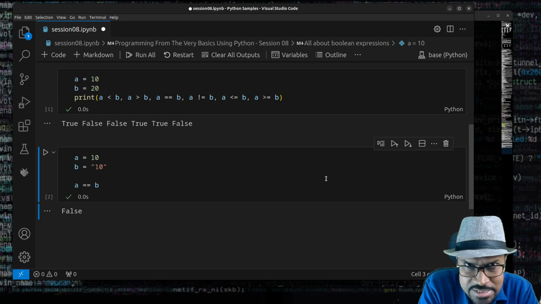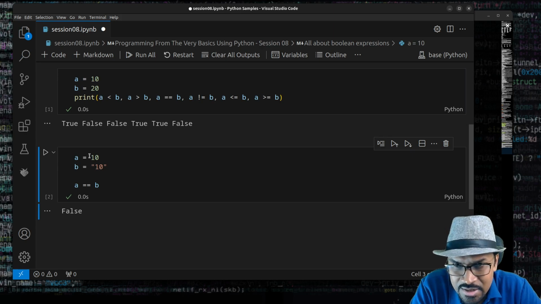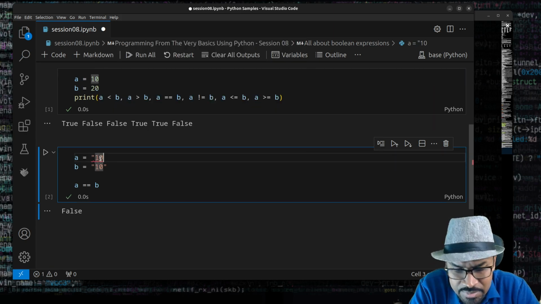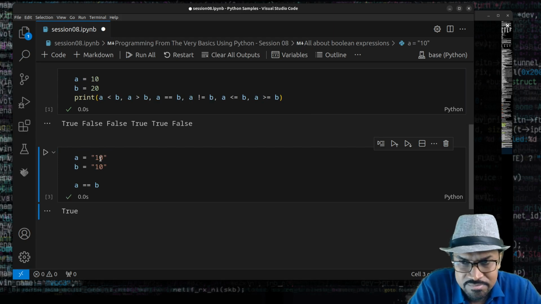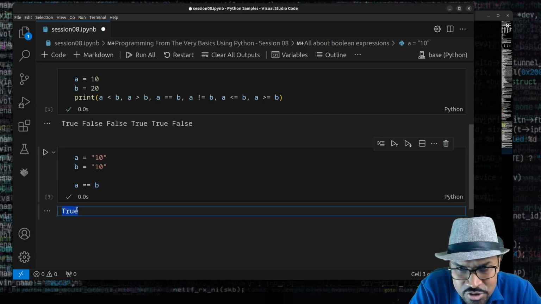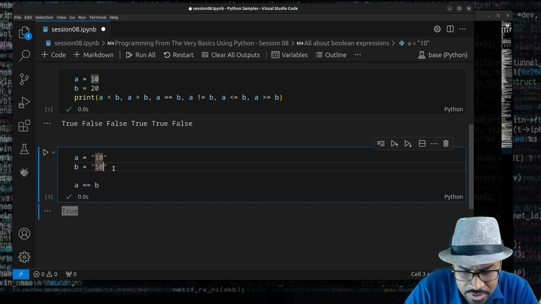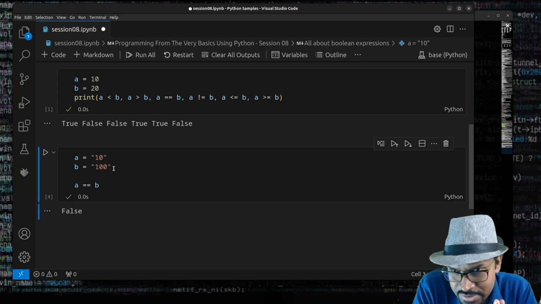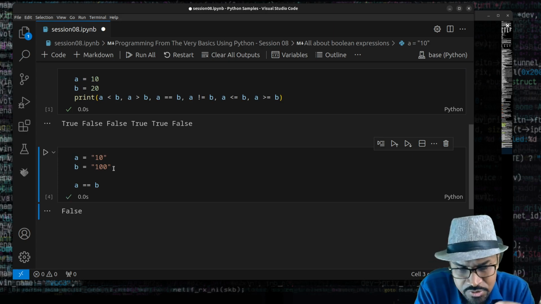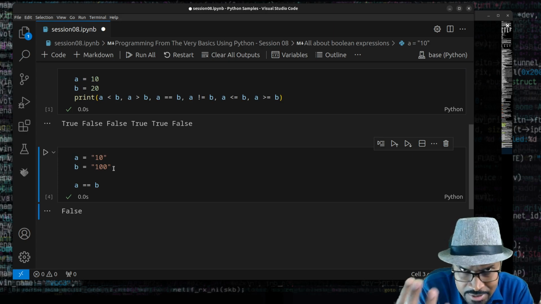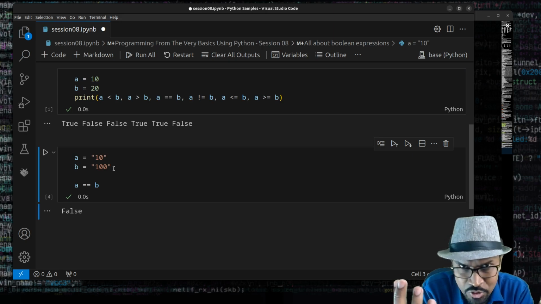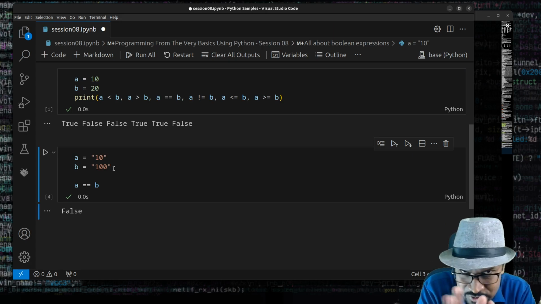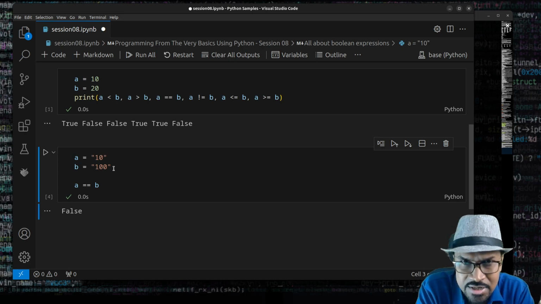Now, what about strings and strings? Let's try that. What if I say a is equal to 10 and b is equal to 10 as strings and try this out? You can see that it is true. If I try a is equal to 10 and b is equal to 100, obviously it's false. When it comes to string comparison, the double equal to operator is going to compare the contents of the strings and make sure that they both are identical in nature. That's what it does. So if you want to compare two strings, use the equality operator.